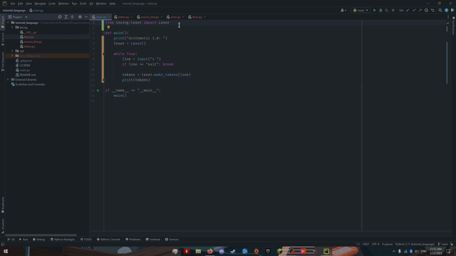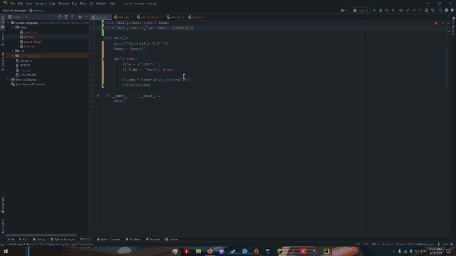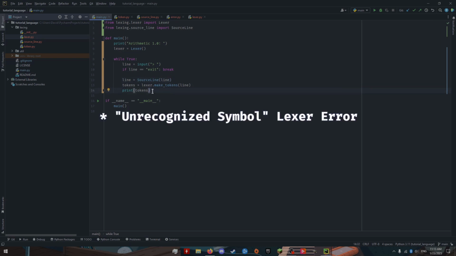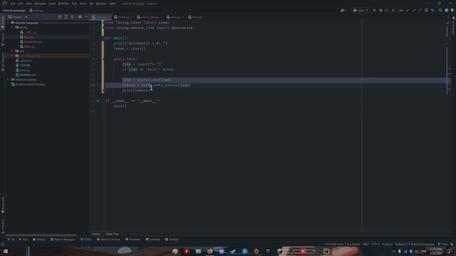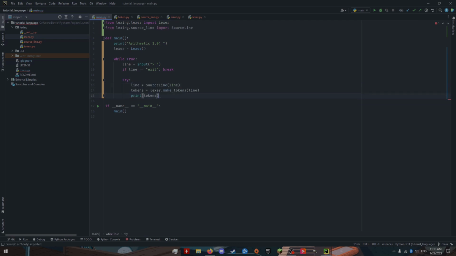First, I forgot, we also need to create our source line. And instead of passing in the line, what we want to pass in is the source line version of it. But that's not the only error. If that error is correctly raised, it just ends the program. So instead of that, what we should do is take all of this and put it inside a try except.